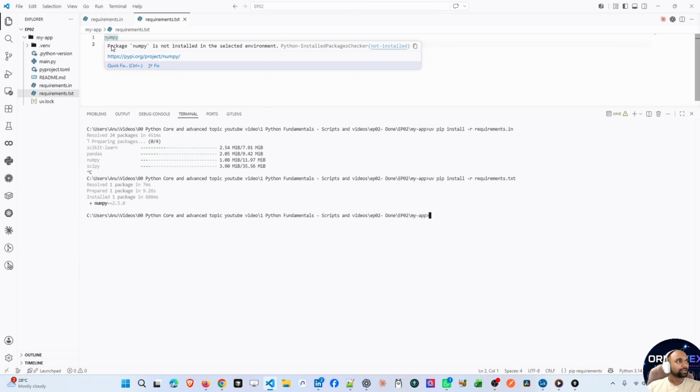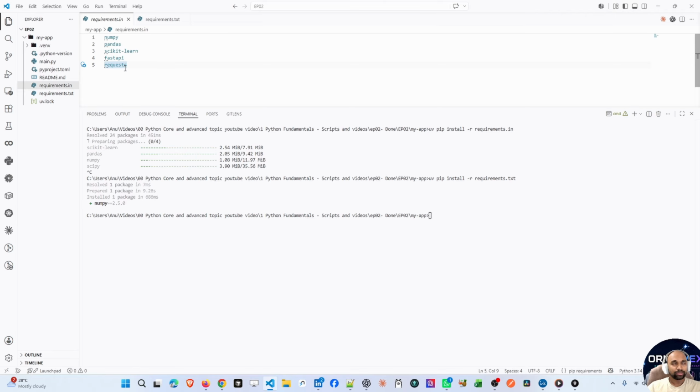Suppose I have two files. Whatever requirements I need, I will keep on adding them in this requirement.in in case of uv. From this, before shipping to the production, we need to create the requirement.txt. That is a standard format. We need to create this requirement.txt file from this requirement.in.